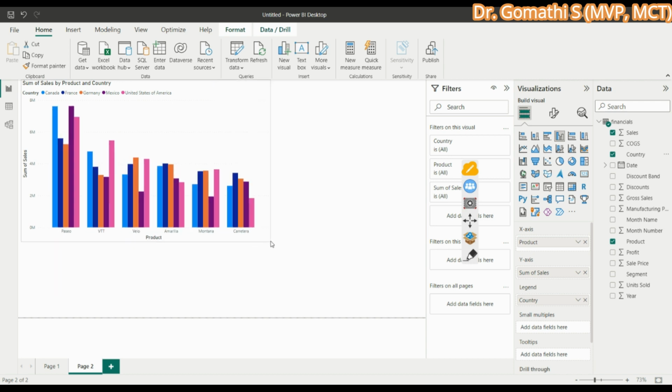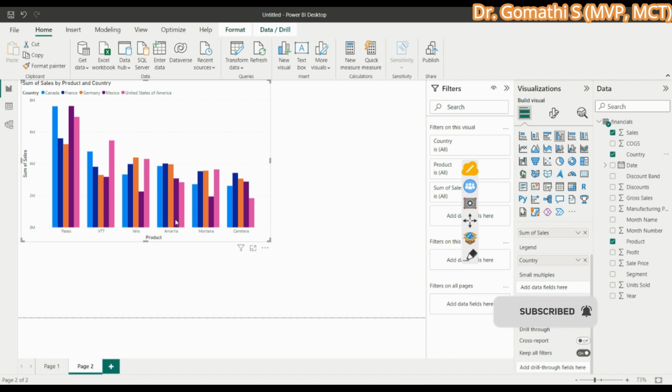This is what they call a clustered column chart. Okay, so this is how it works. It's showing country, and the tooltips are there. Tooltips are what you see if you hover your mouse over any bar: some basic measures, whatever we have used. Like we have used product, country, and sum of sales, right? All these things are available here.